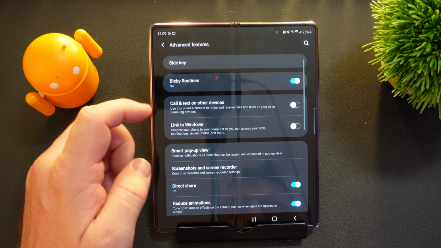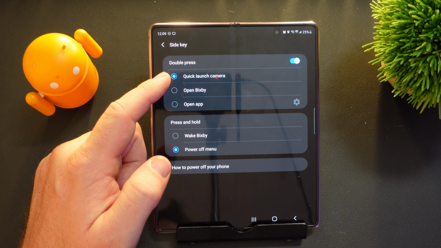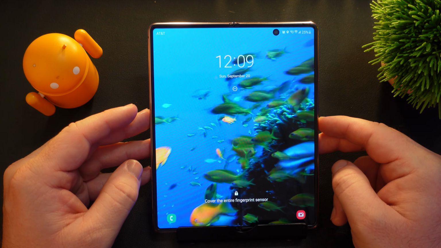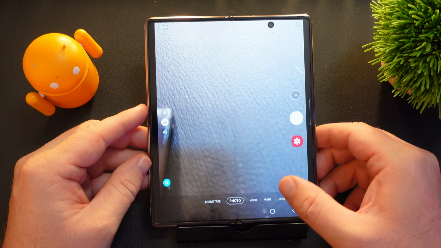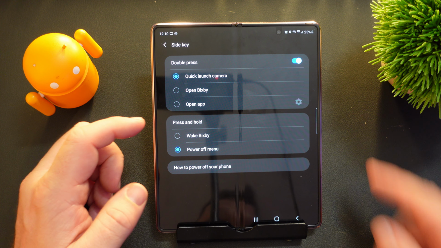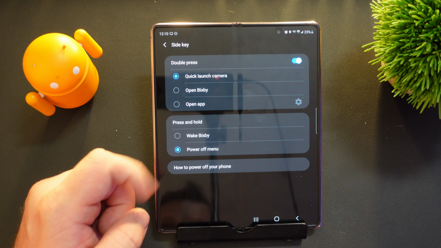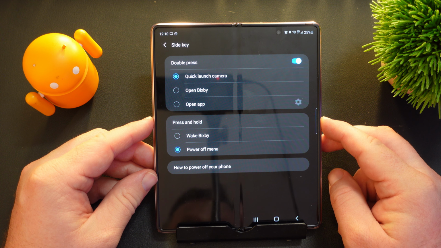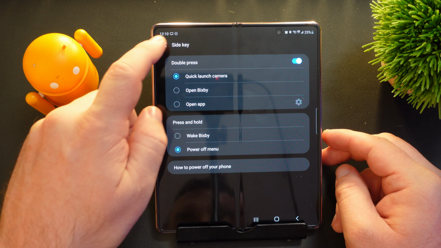Advanced features is a big one. Come in here. First thing you do, side key, without a doubt. Use quick launch camera, meaning when you double press the power button, it'll launch the camera from any screen. I love this one. It's one of my most favorite tweaks on the phone. Also, press and hold the power button. It's set by default to wake Bixby. Change that to bring up your power off button. So basically when you press and hold it, instead of bringing up Bixby, it'll bring up this where you can turn off your phone or restart it or go into emergency mode.